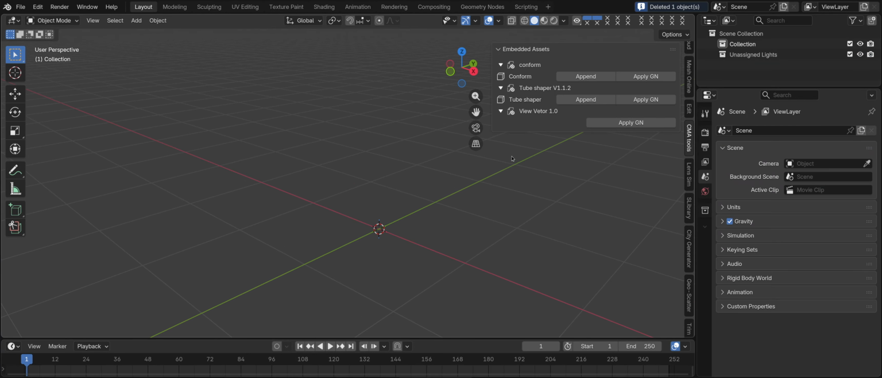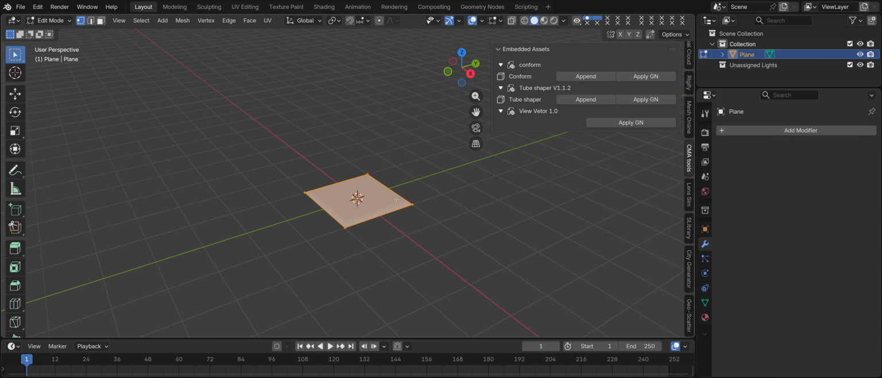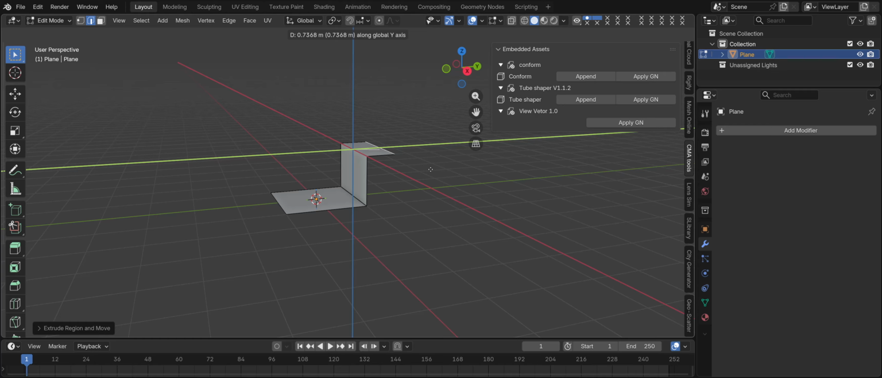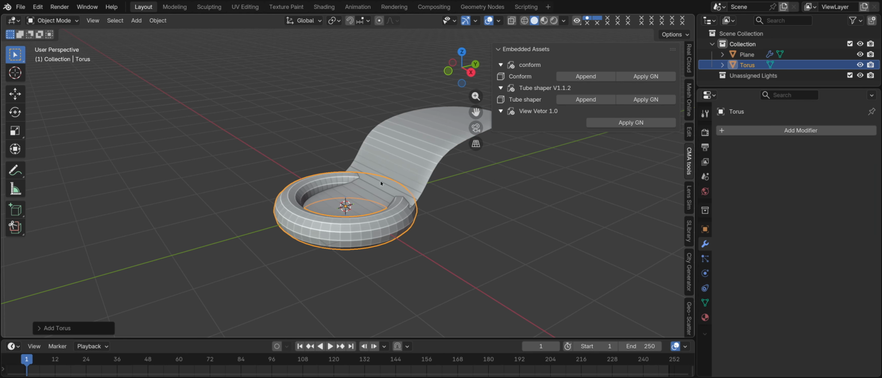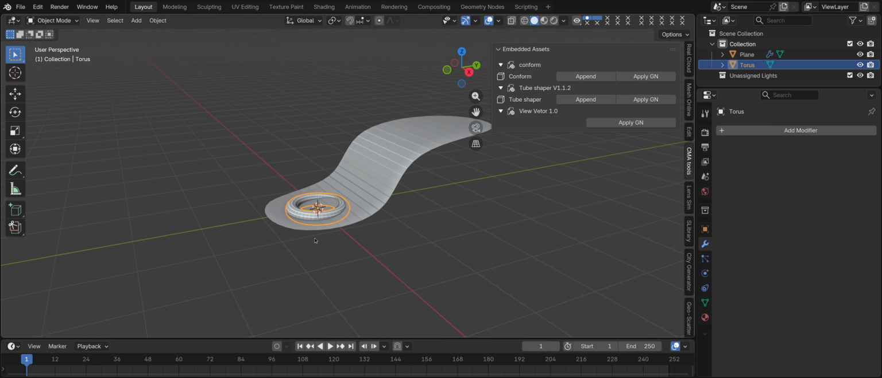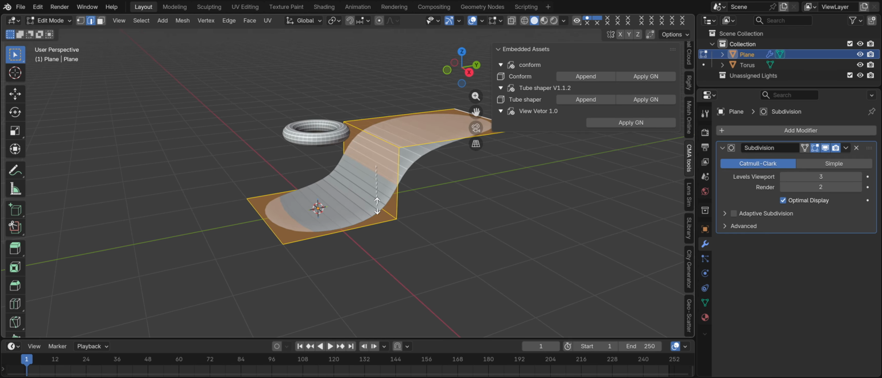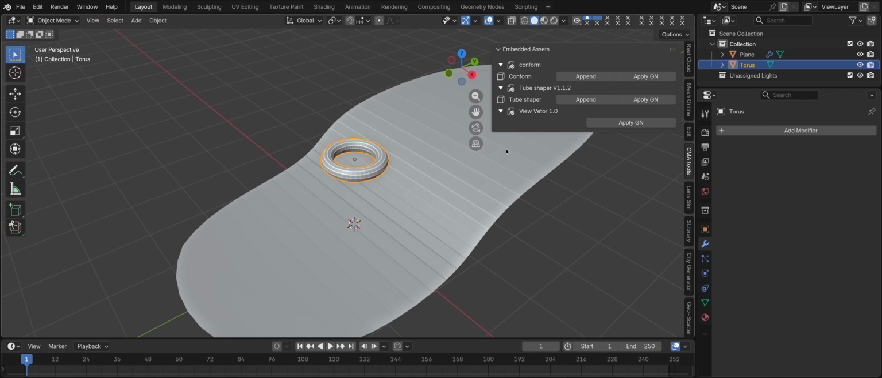Let's go over to Conform, which will be called Warp to Surface in the future. Let's make a little platform for it to be warped on. Let's add a torus for the object to be warped. Let's make the platform a little bit bigger. Select the object you want to be warped.